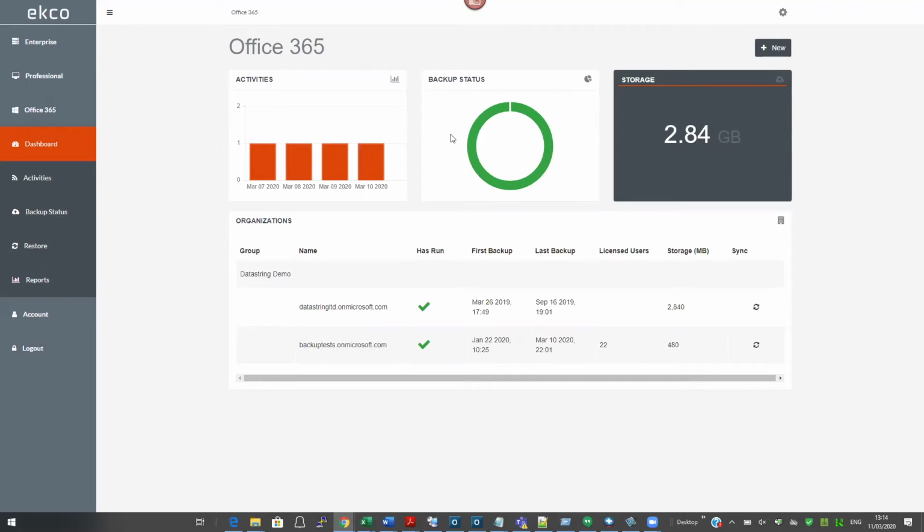You also have a quick overview of your backup status of each of your organizations. This will link it here so you can see we have 2 successful backups. It also gives you an overall view of your storage used on your backup organization portal. And down here in the organizations list, you have the list of all your organizations.